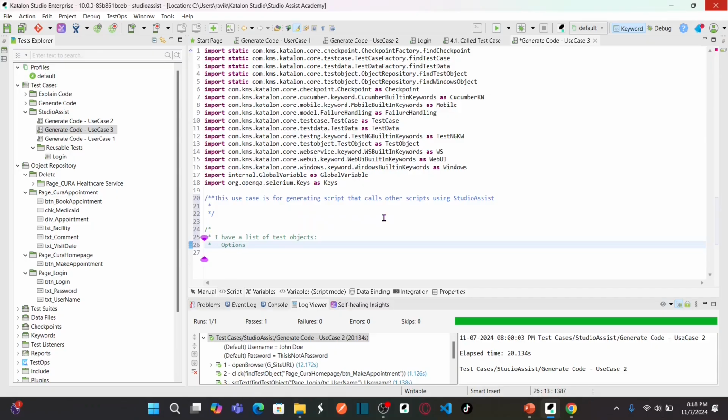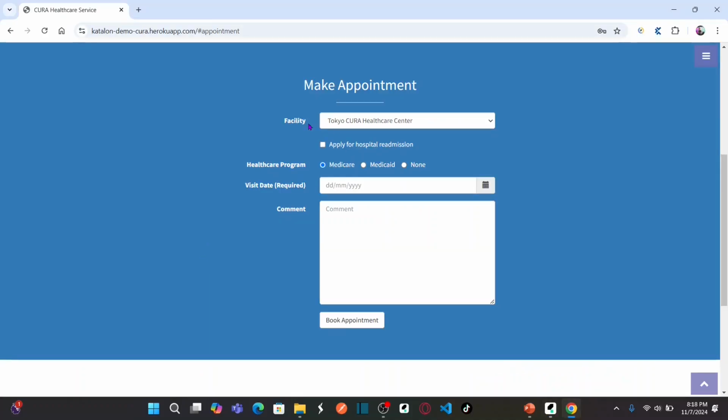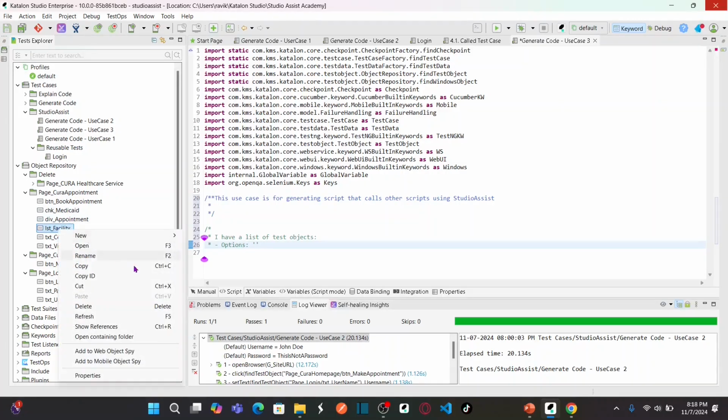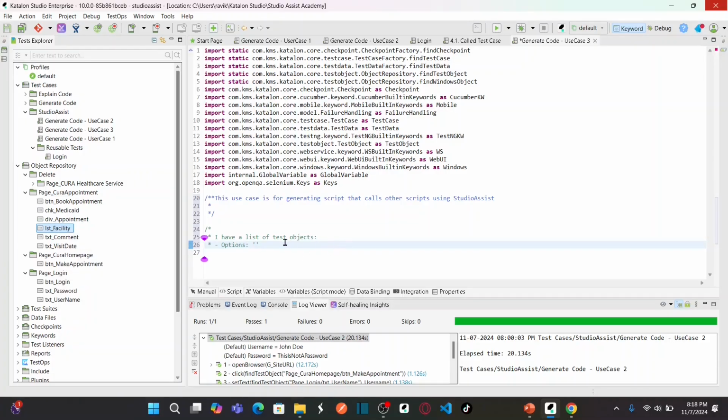So for taking an appointment, you need to first pick the value from facility, right? This is your facility dropdown. So that's why I'm going to specify it as options. What is that element? So this is the element. List facility. Copy the ID and paste it here.